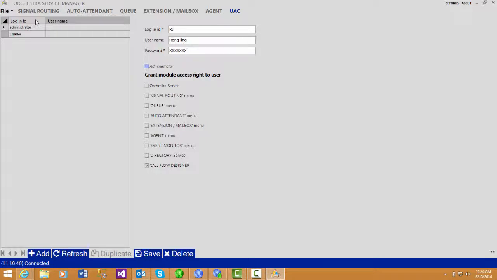Now, Administrator means you assign this user to be the overall administrator of the security setup. Enabling this option means that this user is allowed to access this page. Without this option, once this user signs in, this UAC page will not be available to this particular person. So let's say you want this person to be administrator, you check this option. The rest of the options are module access rights given to this user.